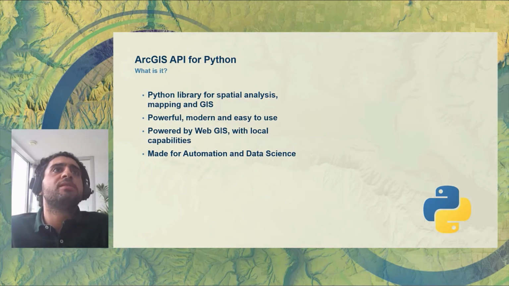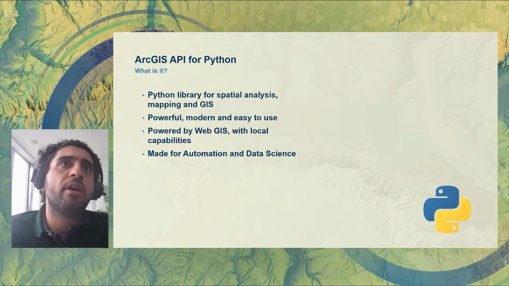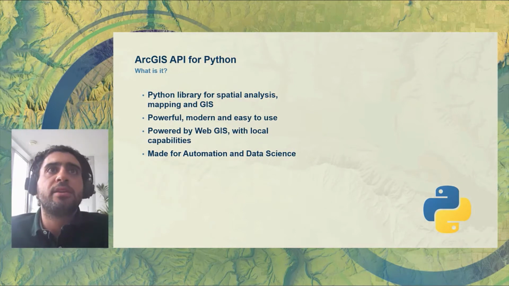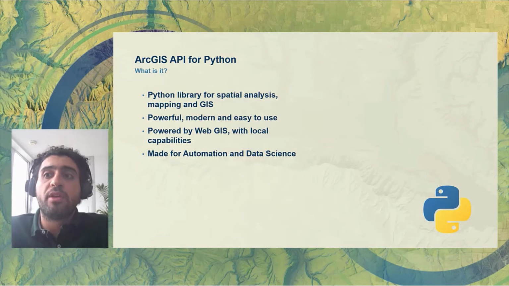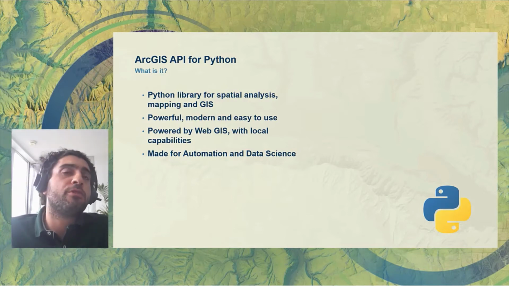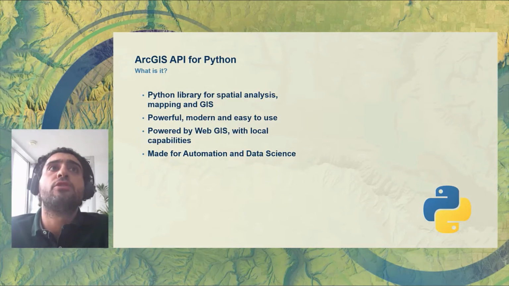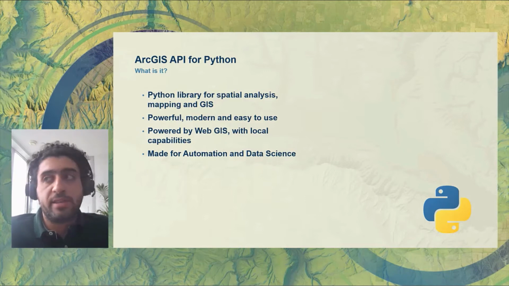So, what is the ArcGIS API for Python? It is a library for spatial analysis, mapping, and GIS. All the tools that are available within our ArcGIS system are made available for you through different functions and classes through the ArcGIS API for Python. It is powerful, modern, and easy to use. You can use it in different places, and we will be going over these.